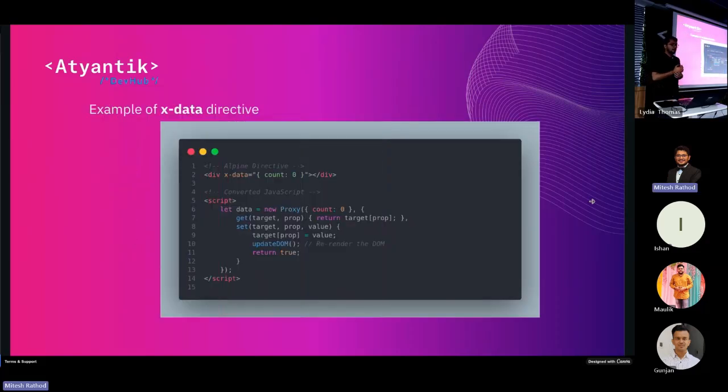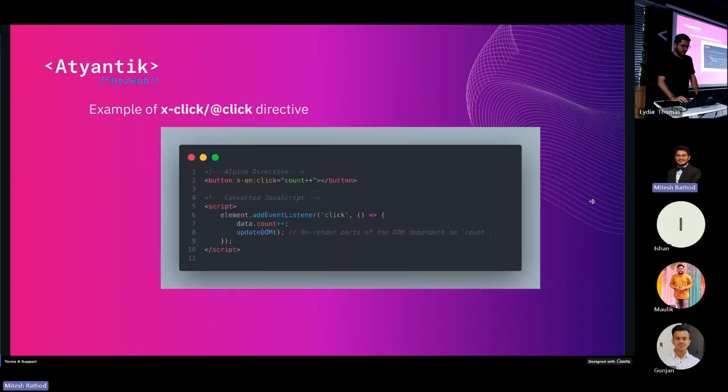Here's an example. Let's say I give x-data an object with a counter, count 0. How does it interpret this? It's like a default proxy, with a default of 0. On the get property, it gets the property from the target, and for the set, once it's set, it updates the DOM. It's the same for the click. If you write x-on:click with count plus plus, internally it converts that into an event listener for the data attribute and the plus plus, and updates the DOM as well.